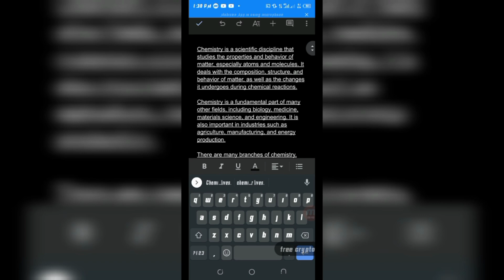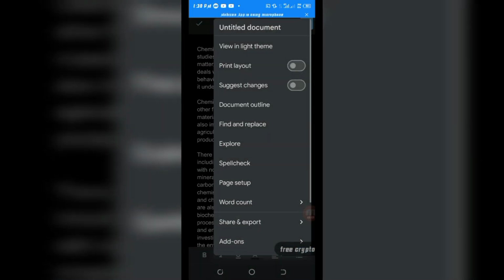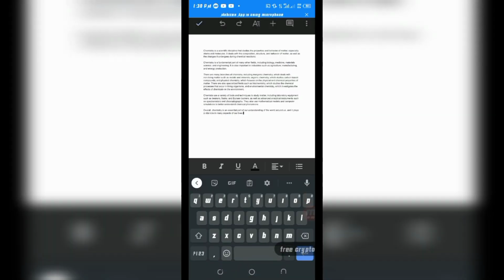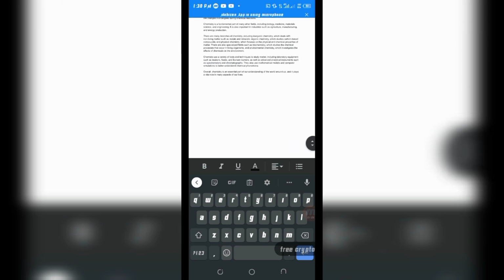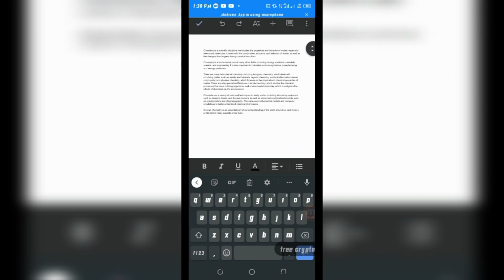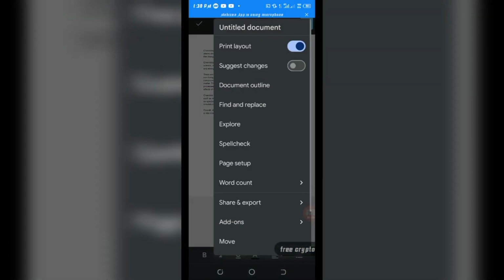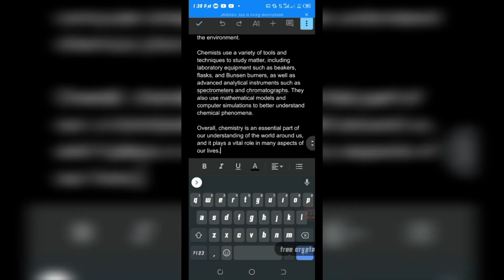So you now click here. You click on these three dots here. Okay, when you click on the three dots, now to make it look more like a PDF, you have to print the layout. You see, now it's more like this. You get? Now it's because we clicked on print layout. You can see it's turned on. If I turn it off, it goes like that, but it doesn't look like a real PDF.